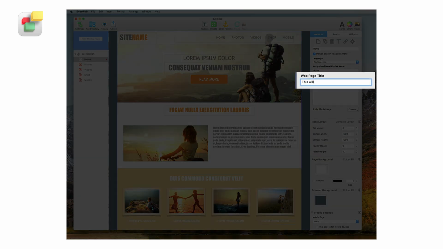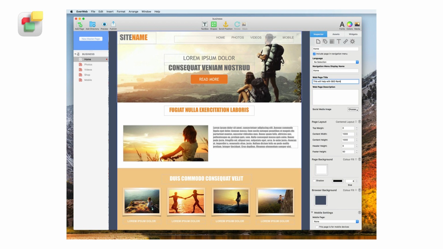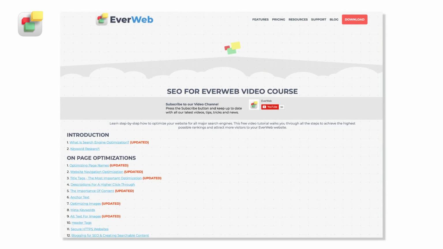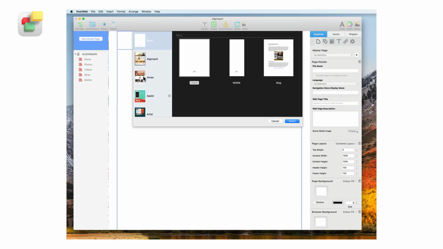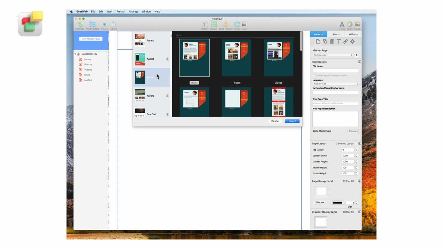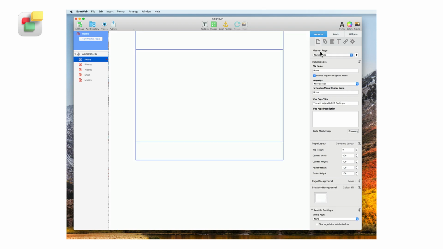Optimize your website for search engines, right from within EverWeb. For best results, refer to our free SEO for EverWeb video course. Use master pages today so that site-wide modifications done in the future can be applied quickly and easily.